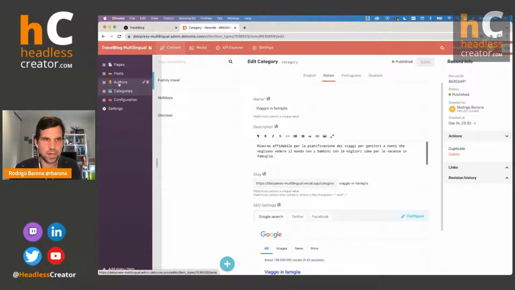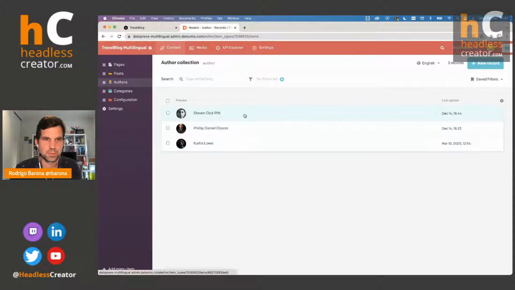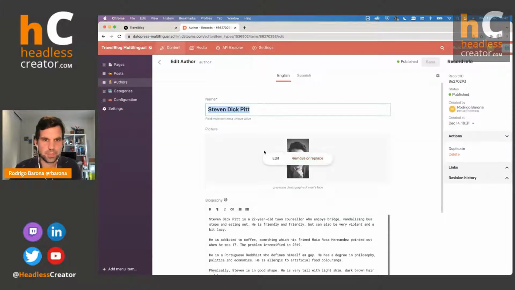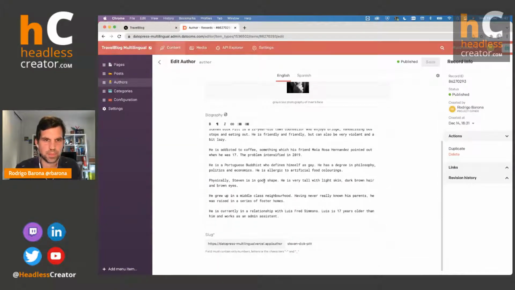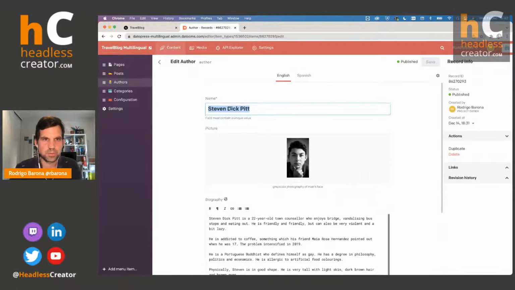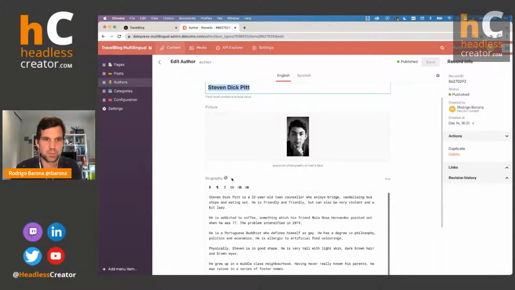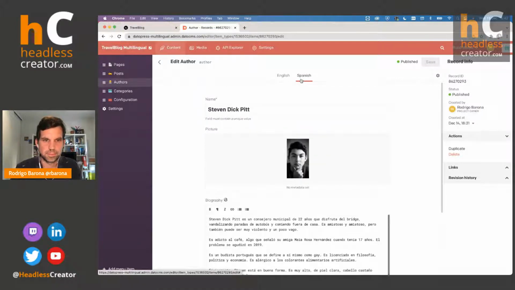Then we have the authors. And the authors basically are name, picture, and biography. For that case, normally the name you don't translate because it is a proper name in every language, and the image is the same. But the biography you can make multilingual. Okay. In this case, the locales are not mandatory. Then people can add more languages, more locales, if they need it. If not, we have the English default and the Spanish version in this example.